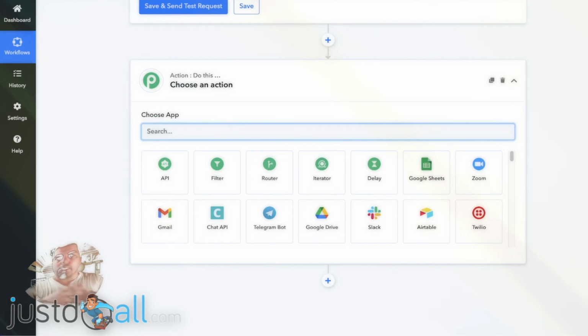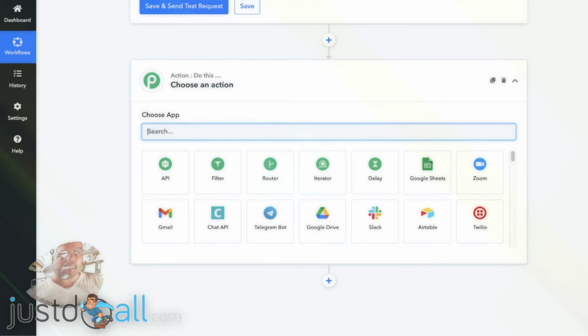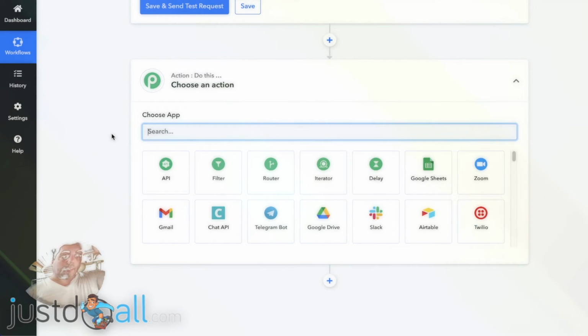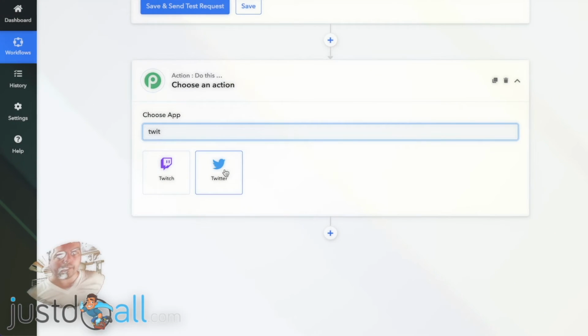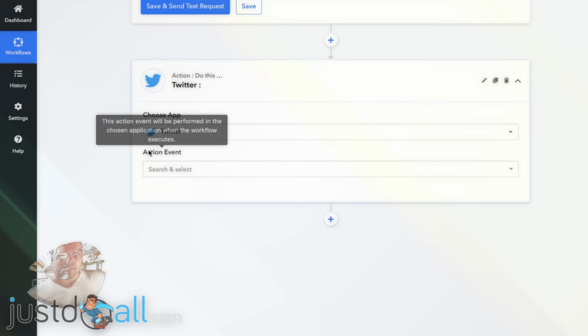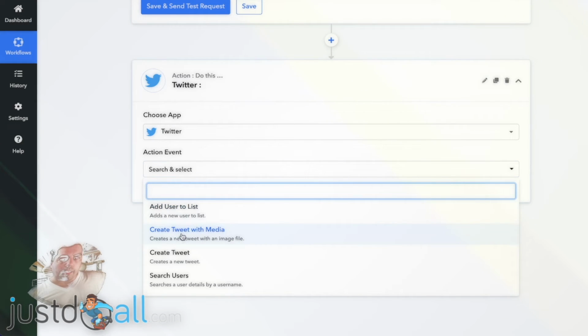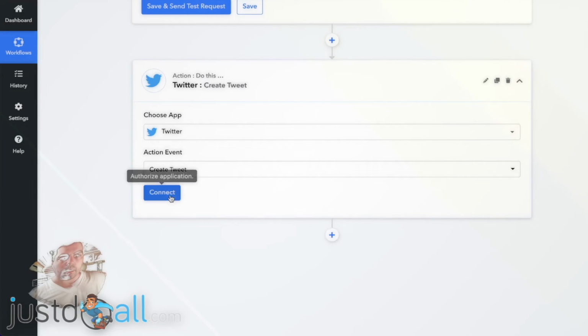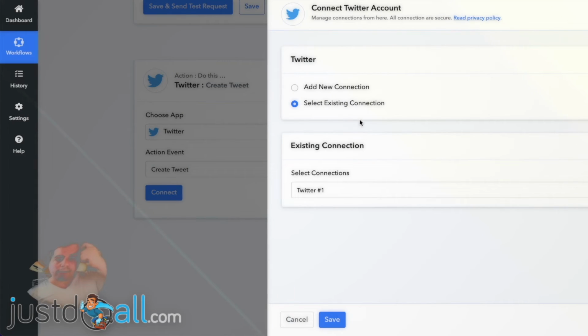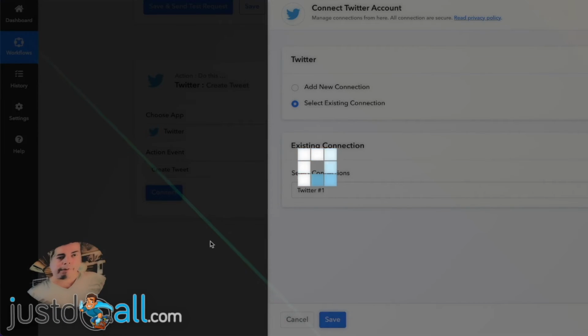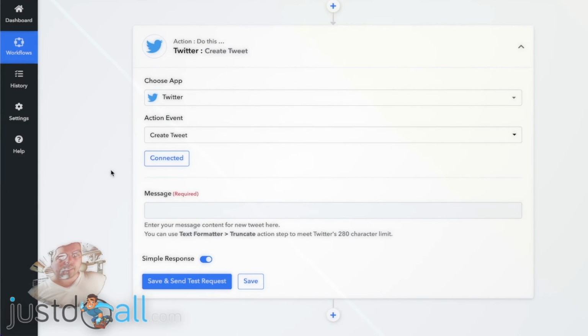In fact, you have thousands of integrations with lots of things. You can send an email, or you can do a lot of things. Of course, it's up to your imagination. But let's say I will do a Twitter one, maybe. For the Twitter, then you say create tweet. Okay, connect. So do I have? Yes, I have a connection.